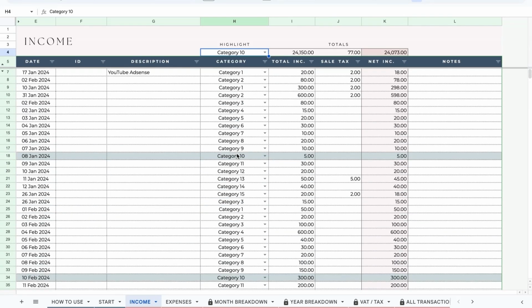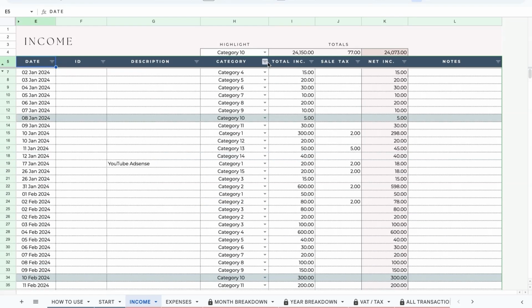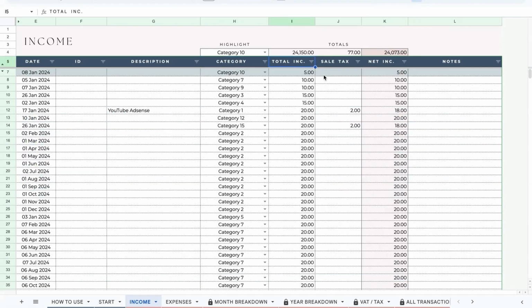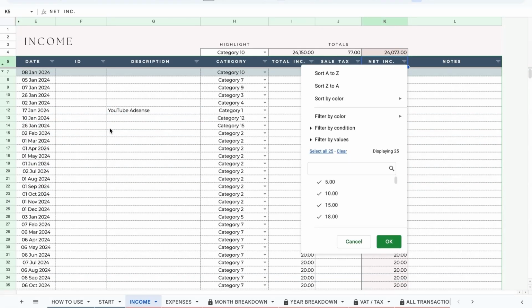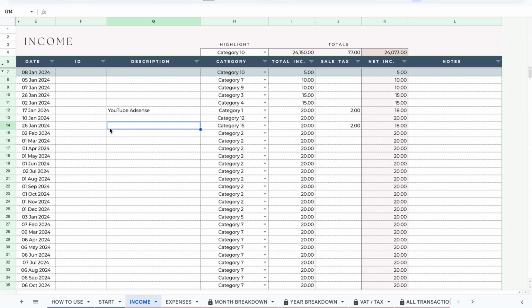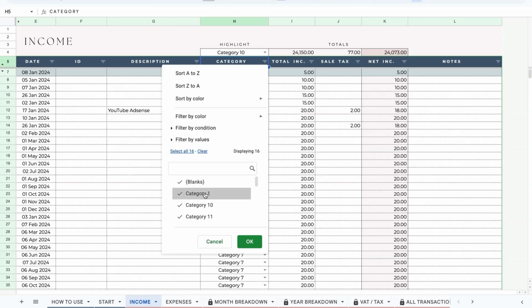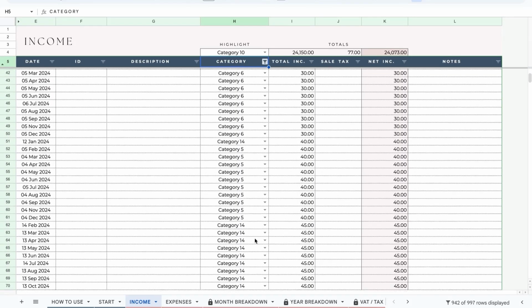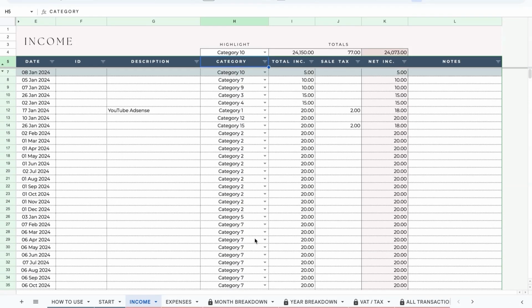Both of these tabs also have a filter included, so you can filter your incomes by date, by category, by income amount, by net income amount, or whatever you would like. This will help you to stay organized and see your incomes in whatever order you would like. You can also filter the data as well, such as by selecting different categories that you want to see, or different dates, or however you would like, in order to view your incomes in that specific way.